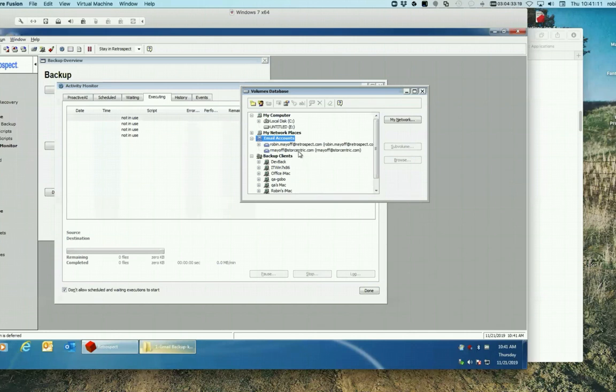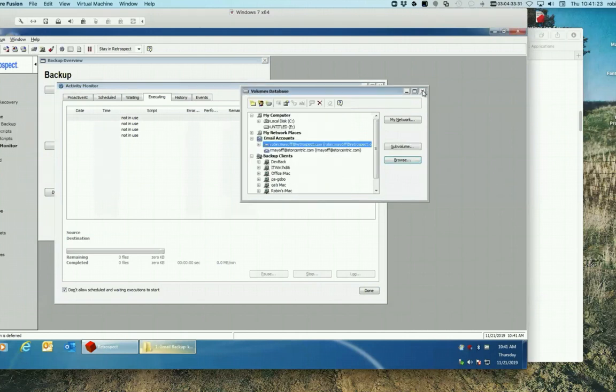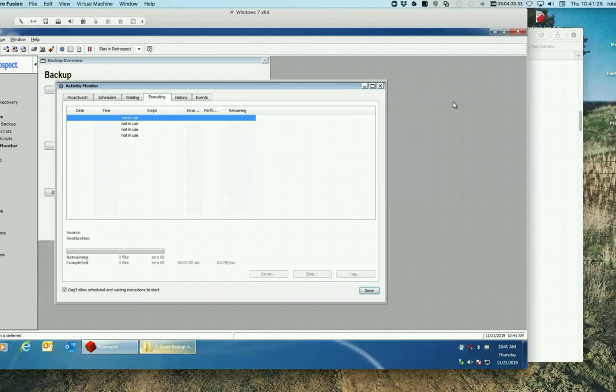to Retrospect. And if I go to properties on this, you can see basically credential information related to whether it's Office 365 or Gmail or whatever it might be. You can back up individual mailboxes through our email IMAP option. But no, Office 365 full support is coming.